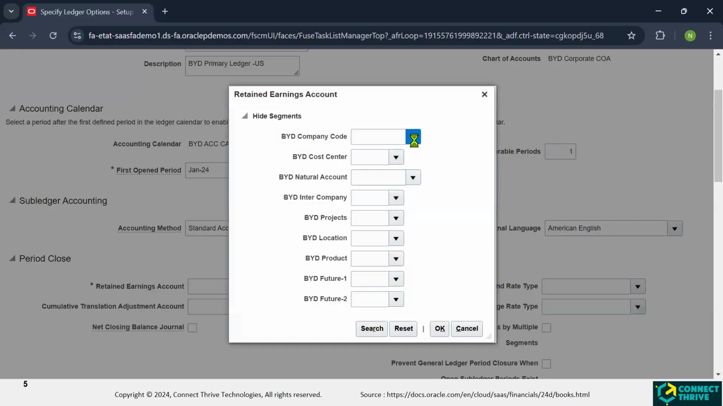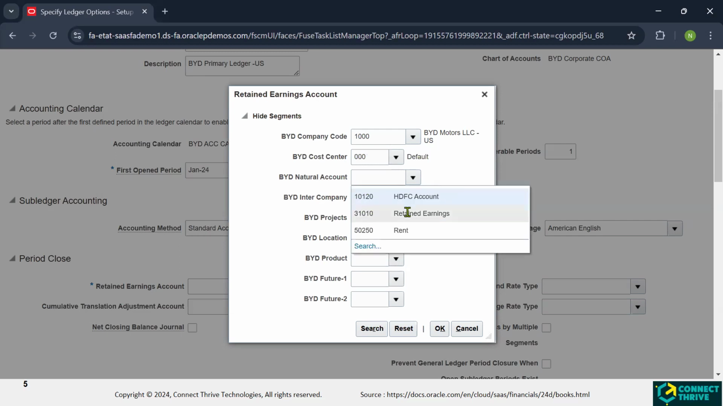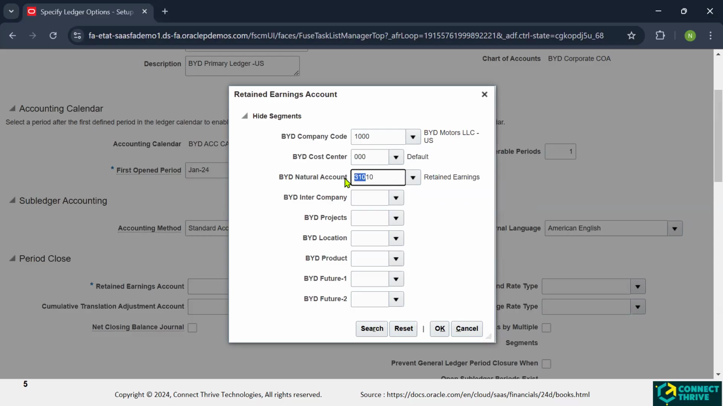If you want, you can perform this entire flow. Now you can see here the US related company code is 4 digits, then the default values, natural account is 5 digits, retained earnings account. The remaining value set values you can select as the default values. This is the way we can differentiate the different BYD products.